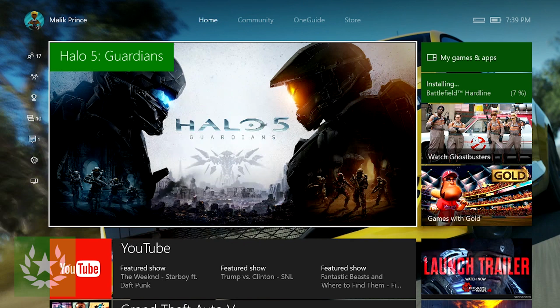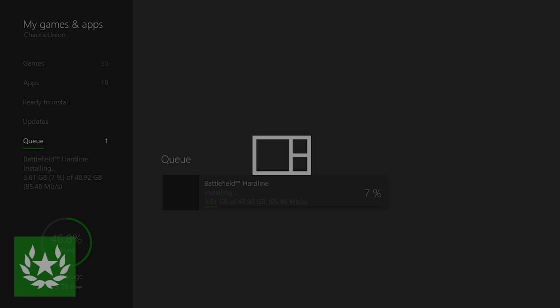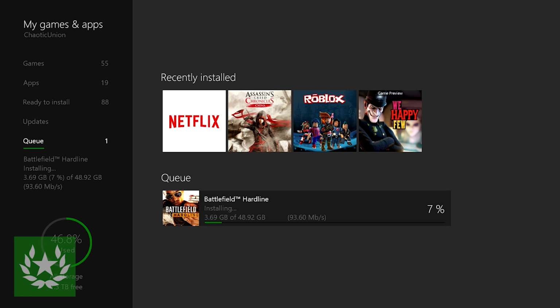Alright, so now that the console is restarted and all the games and apps that we're running are now closed, we're going to want to confirm that our download is still going, which it looks like it is. It still says installing Battlefield Hardline, and it's at 7%. So let's confirm whether or not the speeds have increased by scrolling over to installing Battlefield Hardline. So from this page, we can now see that the download is downloading at a faster pace than it was before we left. But let's say it's not.